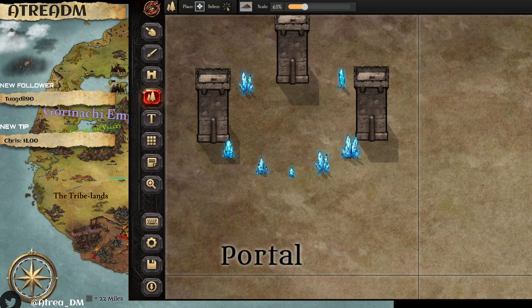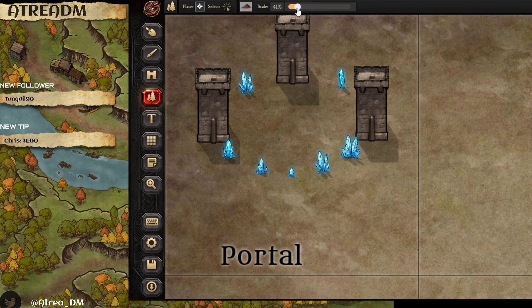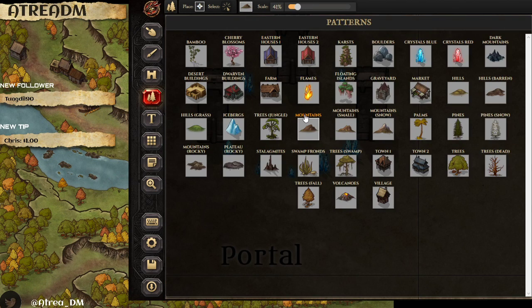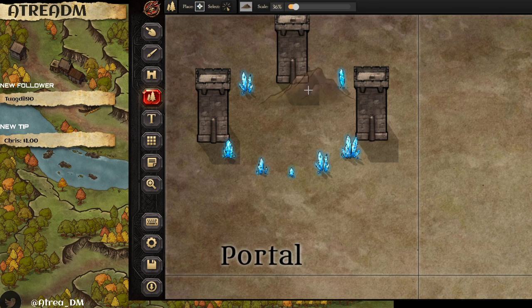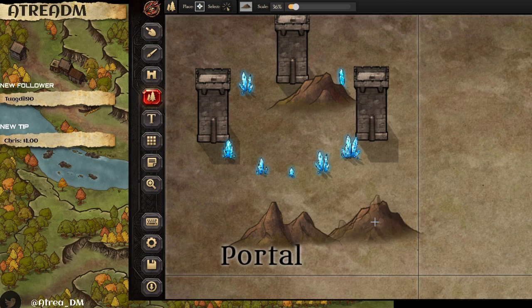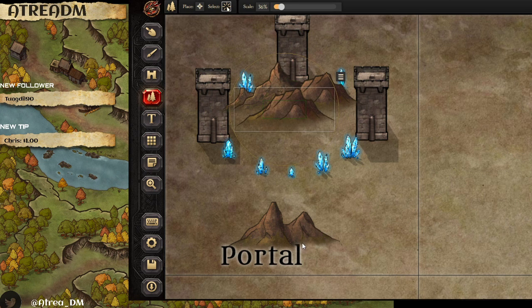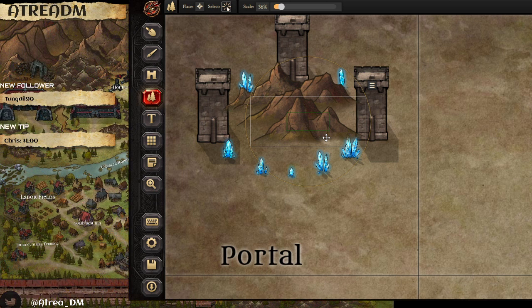So, oh, I need to shuffle this. Hold on 1 second. Oh, that'll work. So let's say we'll just make it a portal to some mountains. So what we'll do now is just add our mountain scene, like so.